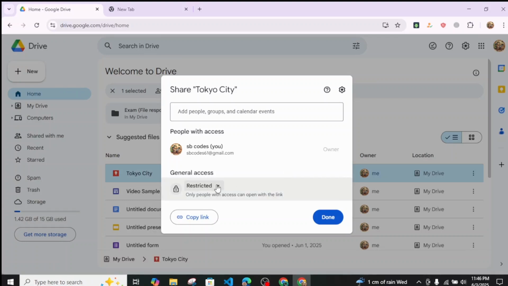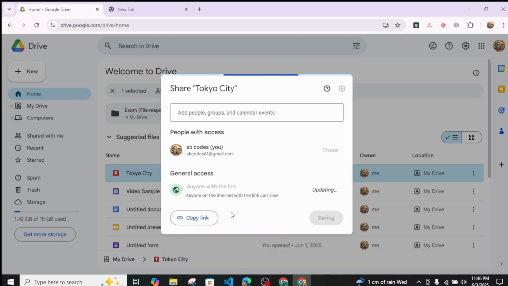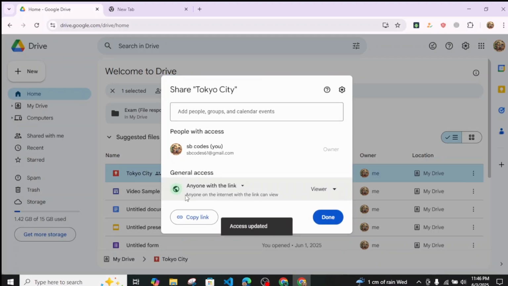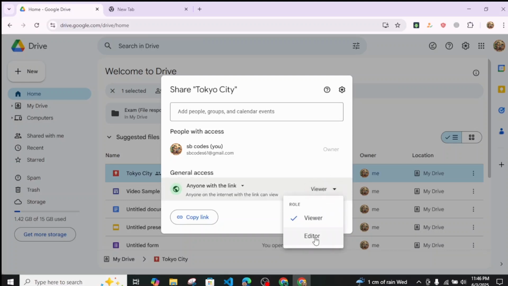To make it publicly accessible, you can first simply click on this restricted and just click on this anyone with the link. Once you do that, it will enable anyone on the internet with the link to view it as a viewer. If you change it to editor, they can also make edits on it. So just make sure to keep it as a viewer since you want them to only view it.